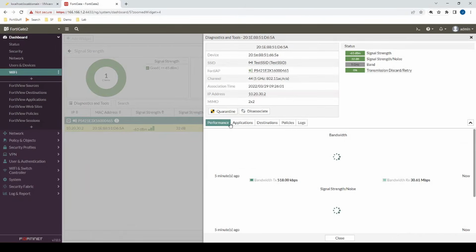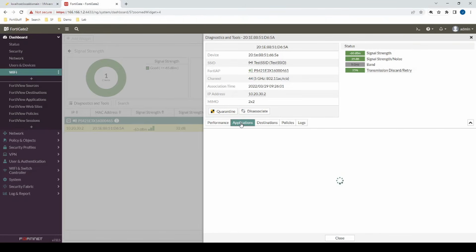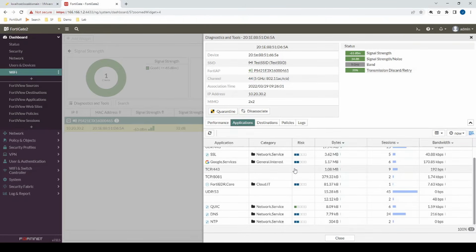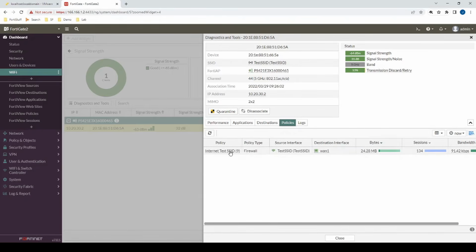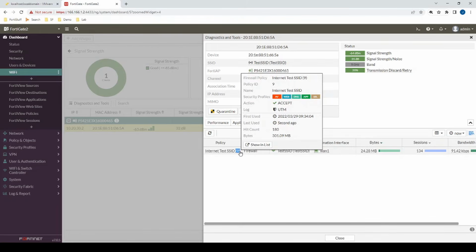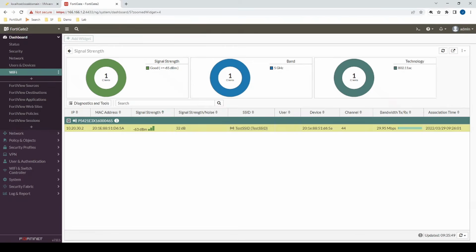We can double-click it and look at some information about the performance. We can see the actual applications that are being seen from that device, the destinations that are being reached, the actual policies that are being matched on the FortiGate firewall, policy 9 here, and we can actually see some of the Wi-Fi logs. So lots of good information there because we're integrating our FortiGate with the FortiAP.